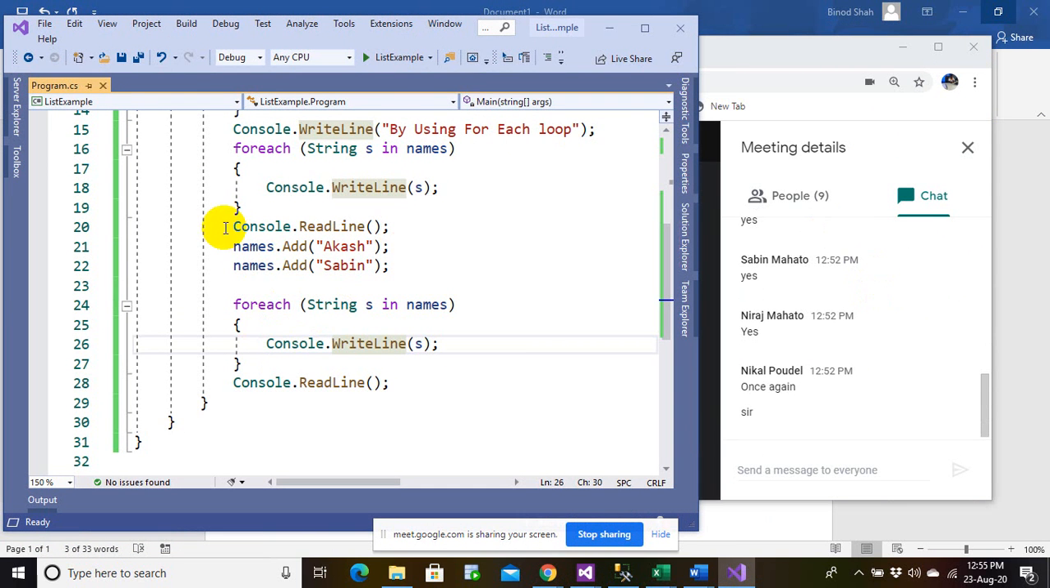Not exactly. We just use names.add to add a value to the collection, and for each is just using a loop where we are trying to read the value, nothing more than that. For each means we are just reading the value, names.add means we are adding a value to the collection. Names.add is just adding values to the collection, nothing more than that. And for each means we are reading the values from the collection.